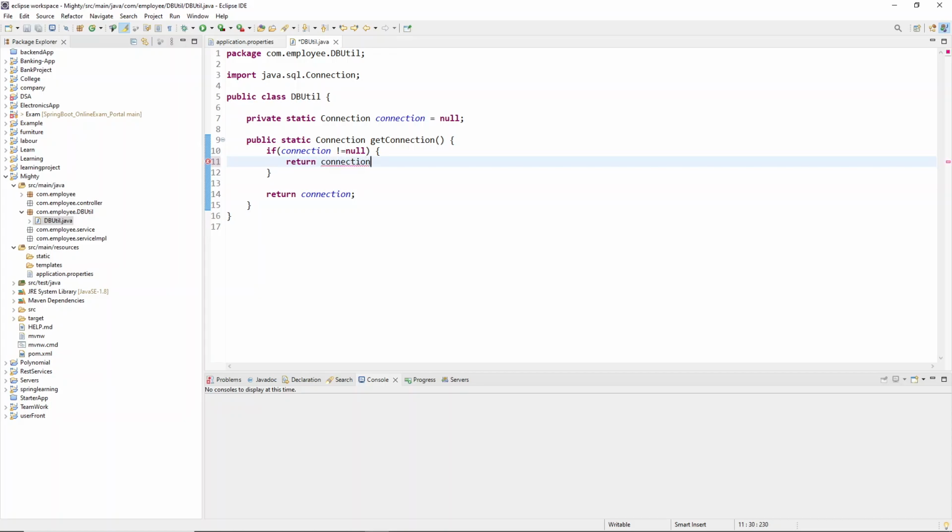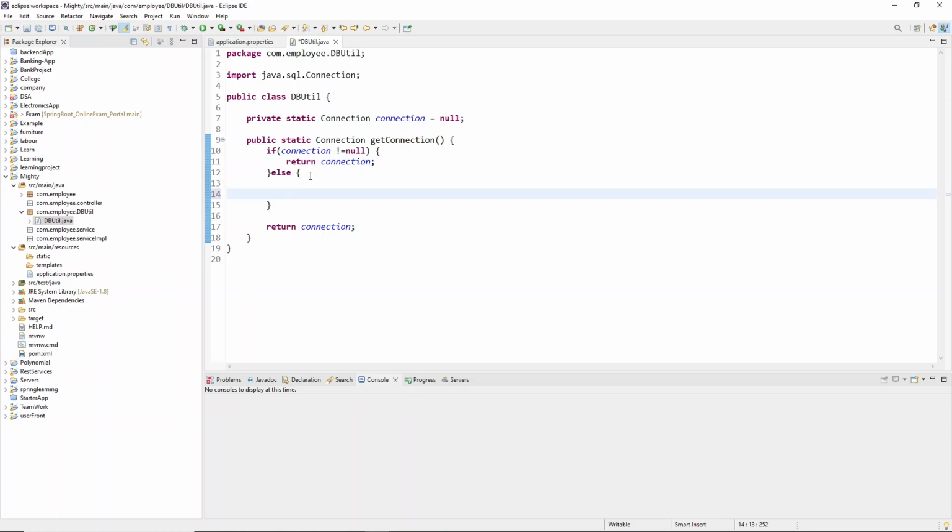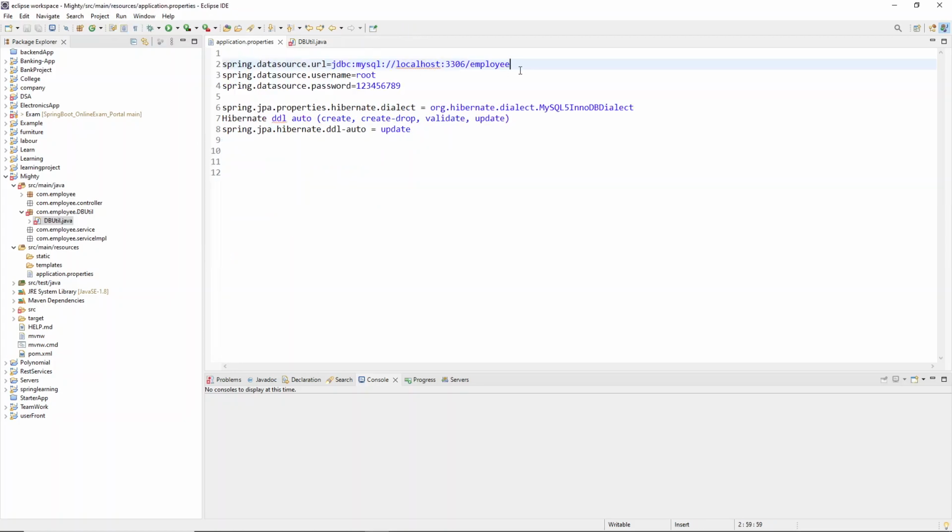Okay, if the connection already exists, you can directly return the connection. If the connection is not established, then let's give a connection. Now carefully try to understand this. String driver is equal to... this is the actual driver which you can get directly from the internet as well. Instead of going to the internet, here we have already included the driver.